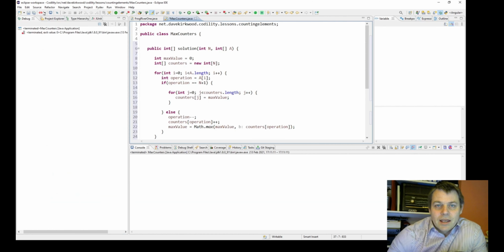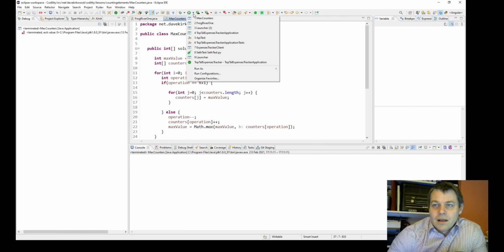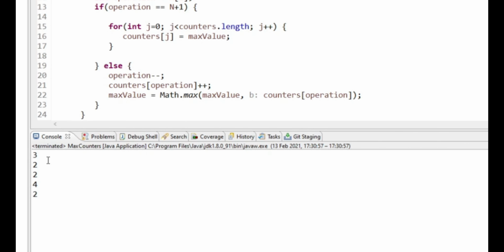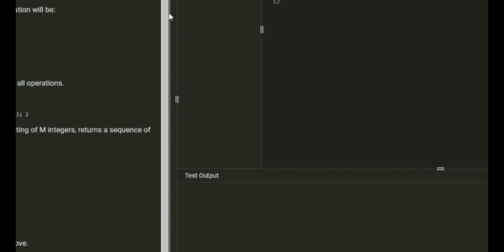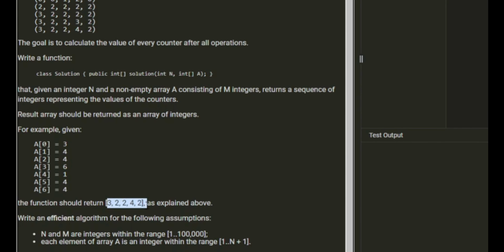Now I'll just test this and see. We get 32242, and what we want is 32242, so that is working, but it's inefficient.